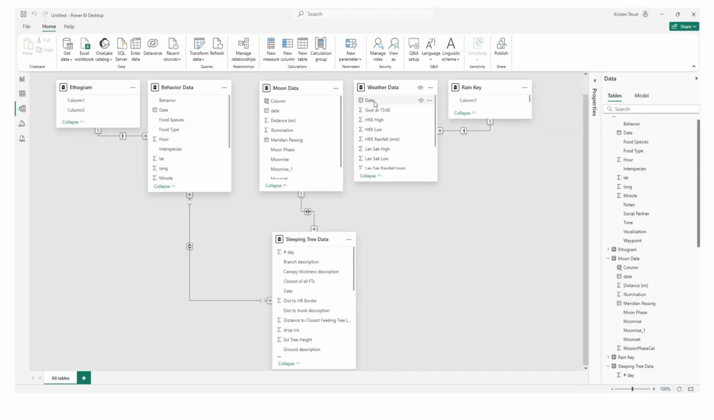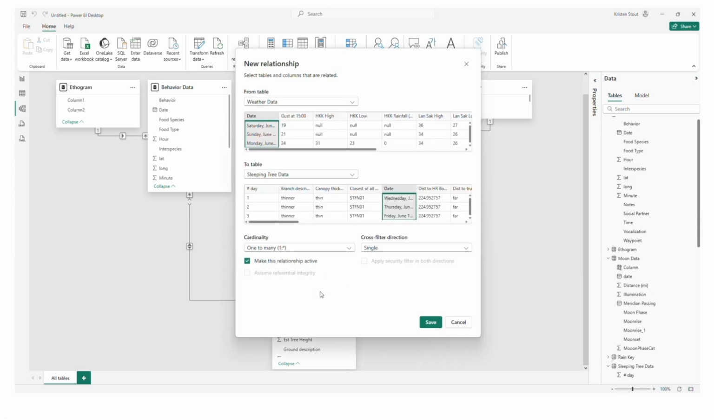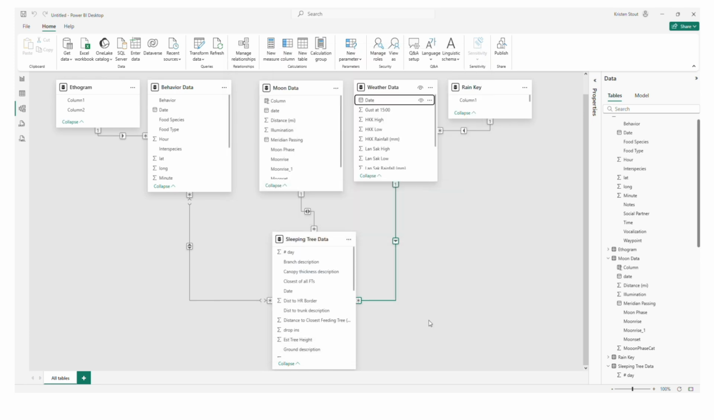And then I spent roughly 20 seconds creating the relationships between the spreadsheets. You can just drag and drop data fields in Power BI to define relationships between these spreadsheets. It's super, super simple.